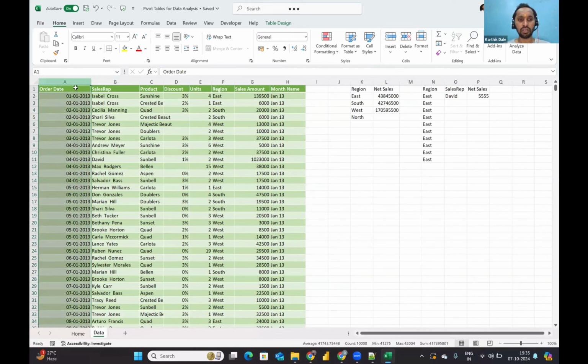Column A is order date, on which date we received the order, what is the sales representative name, which product he or she sold, what is the discount given. If it is not given anything, it is zero, nothing but blank. But some products, they give the discount as well, 3%, 10%, 2%, and so on. Number of units sold and which region they belong to, and what is the sales amount, and which month the sales happened. You see that January 1st, 2013, nothing but Jan 13 is written here. So these are the 8 columns we have.